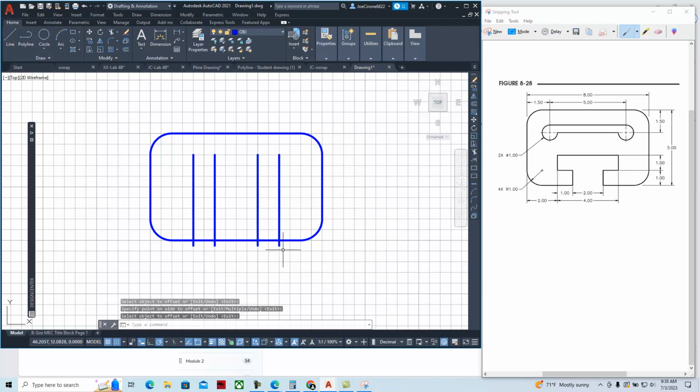We can trim these lines so that they're at the correct place. So we'll say trim, and then when we click on those endpoints, we can trim that. And we can trim this little bit out of the middle here too, like that. And then we'll offset the verticals, 1 inch and 1 inch. Offset 1, select the line and then the side, and then like that.